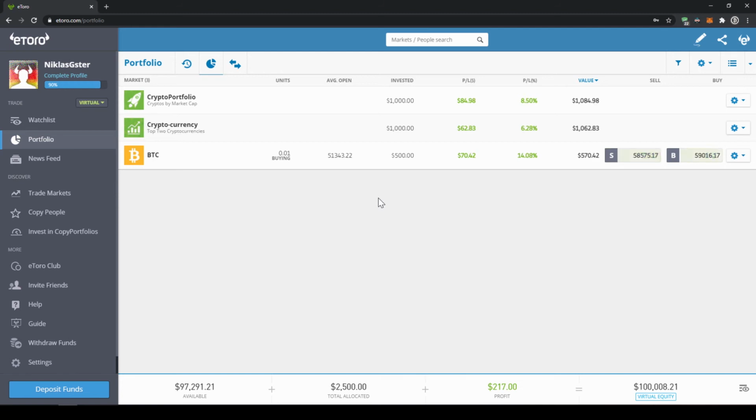As you can see, I already made a few test trades. For example, I bought a little bit of Bitcoin right here. And for these two, I also used the feature copy trading, and I invested into a crypto portfolio from another trader. We can see how much we initially invested, how much profit we made so far, and how much it's worth at the moment. Alright, let's make a purchase now.